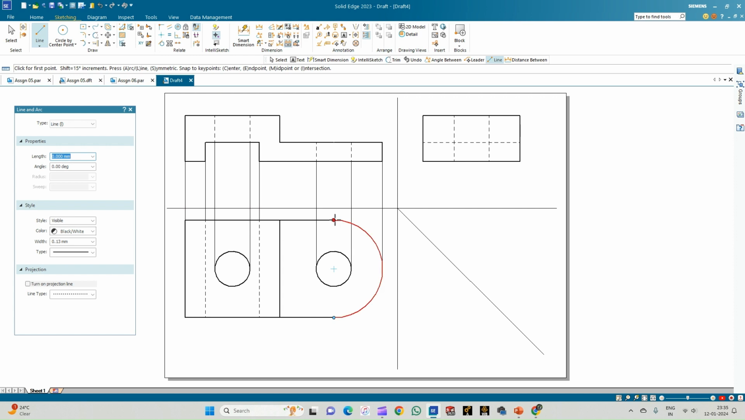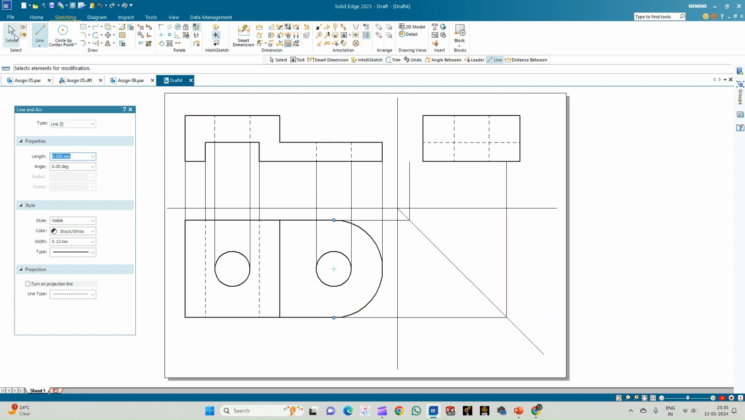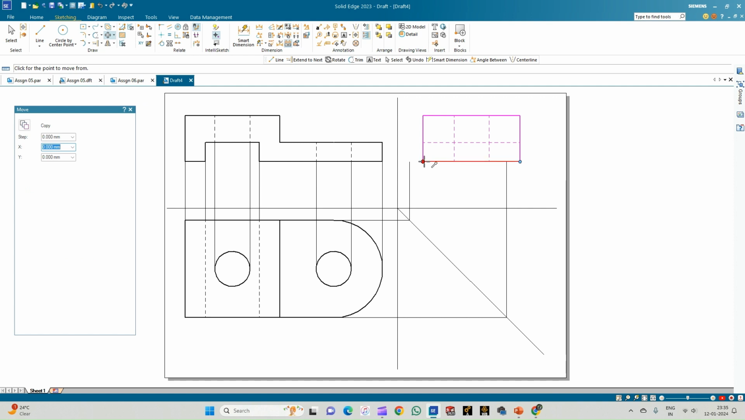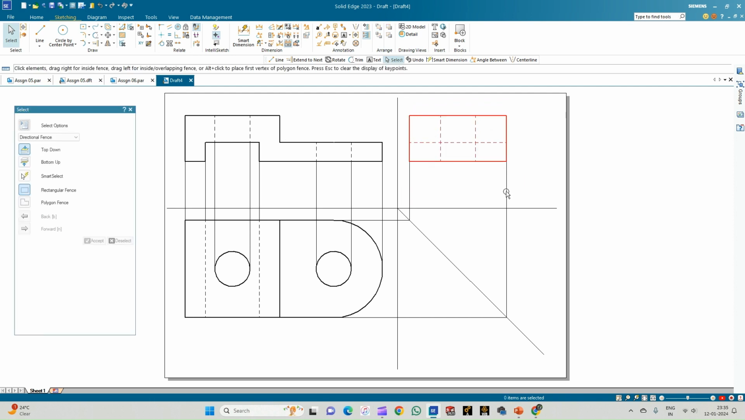So now we will take the horizontal projector, intersect the 45-degree line, and then take up the side view and adjust the position of the side view. So now these are the two extreme projectors. So now select the side view and select the move option. So take one corner of the side view and place it on the end point of the projector. So you can just see that the side view is adjusted appropriately.